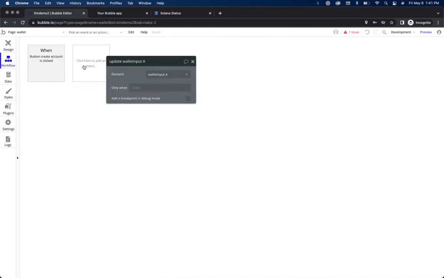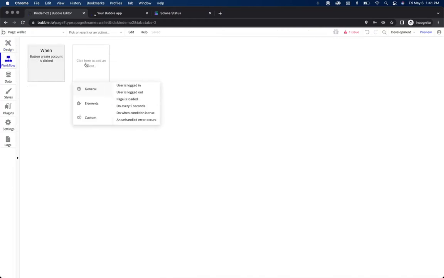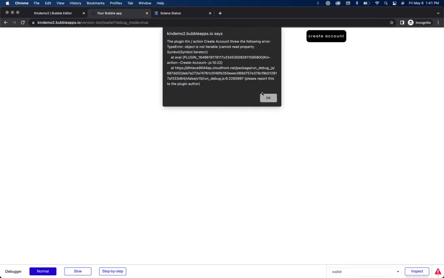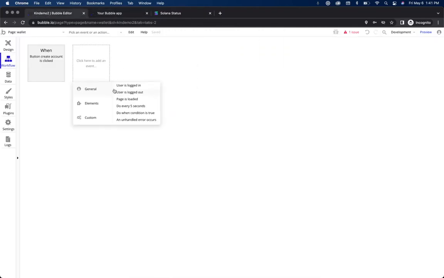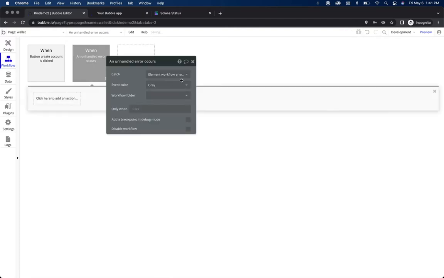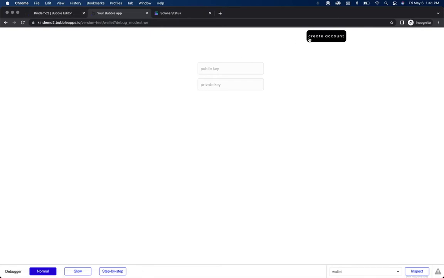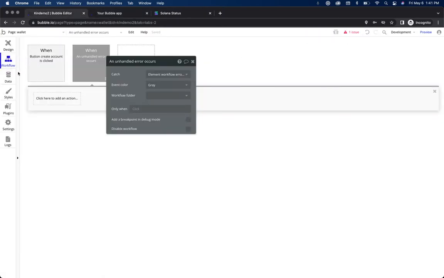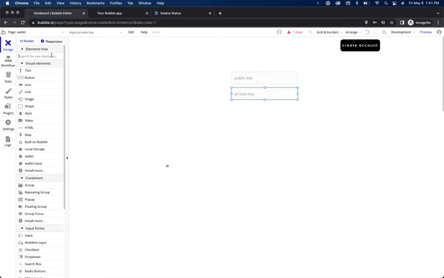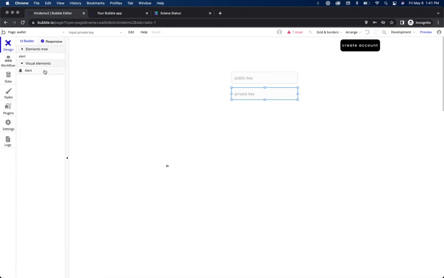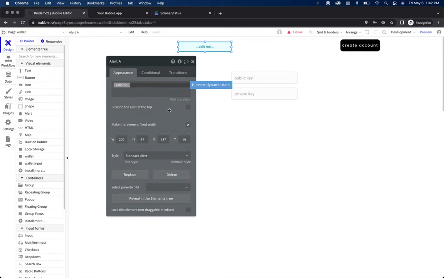One way to avoid this and speed things up is to add another event, and you say an unhandled error has occurred. What we just saw, this box right here, was an unhandled event. What we want to do is let the user know what's going on. So one way to do that is to drag and drop an alert. This is alert A, and all you've got to do is hit position at the top.